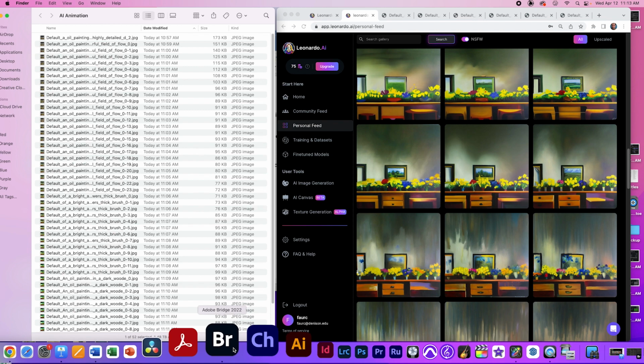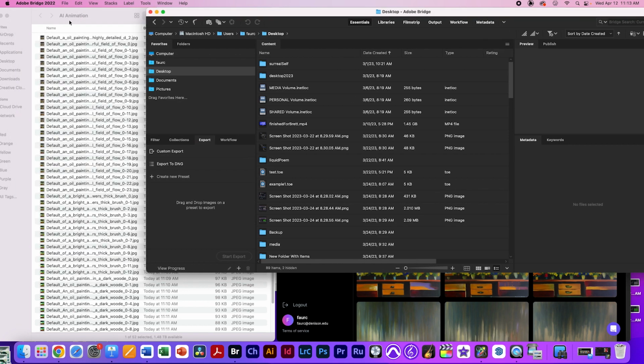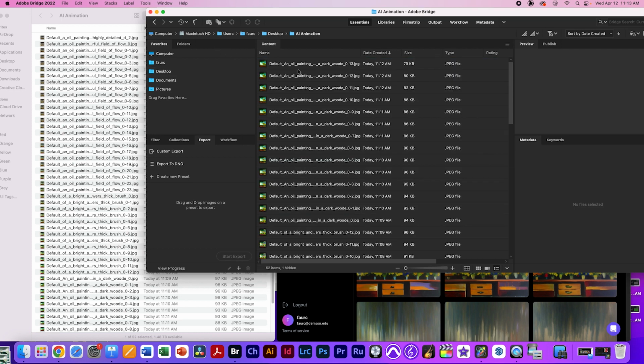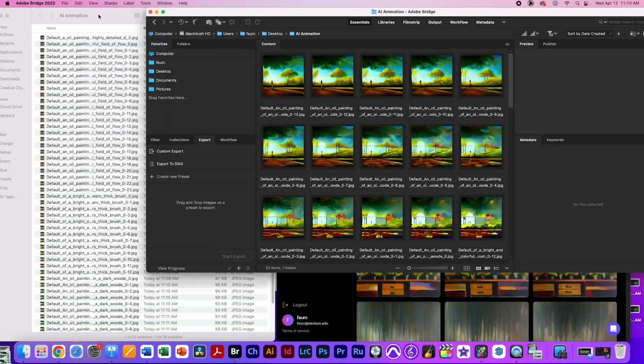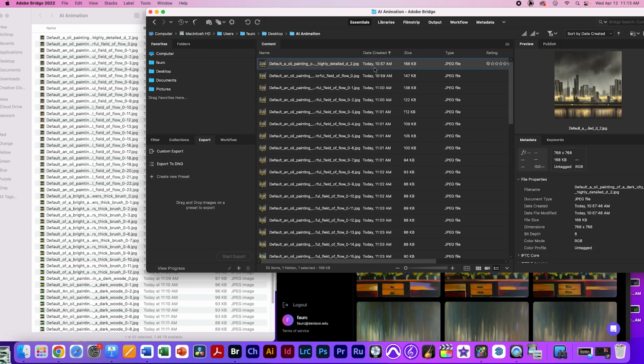I'm going to go to something called Adobe Bridge, and I'm going to go to the desktop, and on the desktop I will find my folder AI animation. I will just select it right here. When I open it, if it's not in the list view, we're going to go to list view. It usually is in thumbnail view, so go ahead and go to list view and then select the date created and make sure that it's listing it by the first one that you started with here, and then just go through each one and make sure they're in the right order.